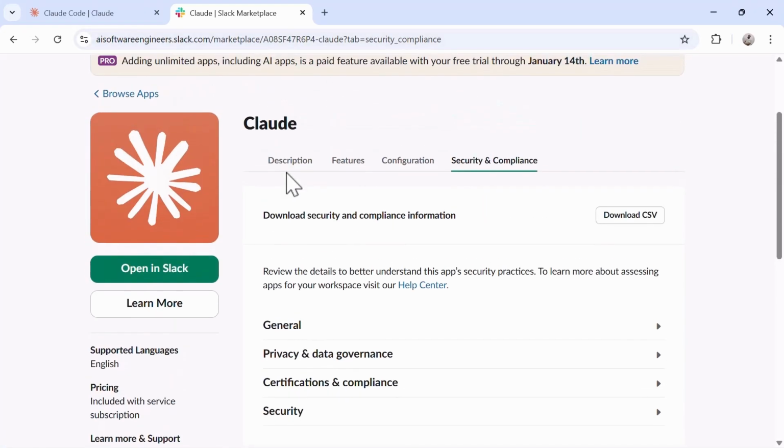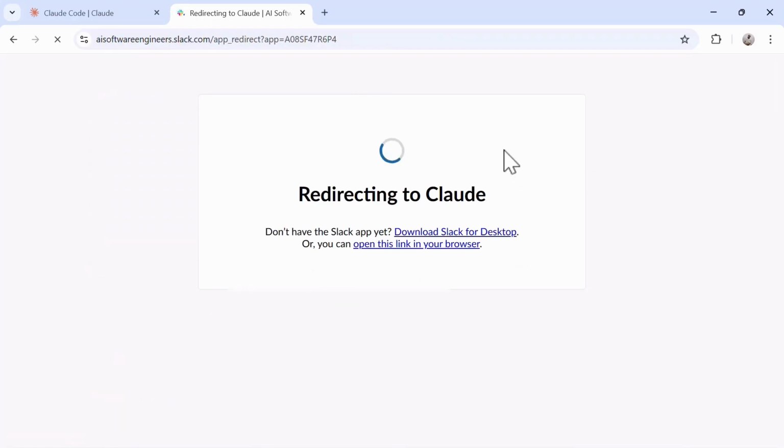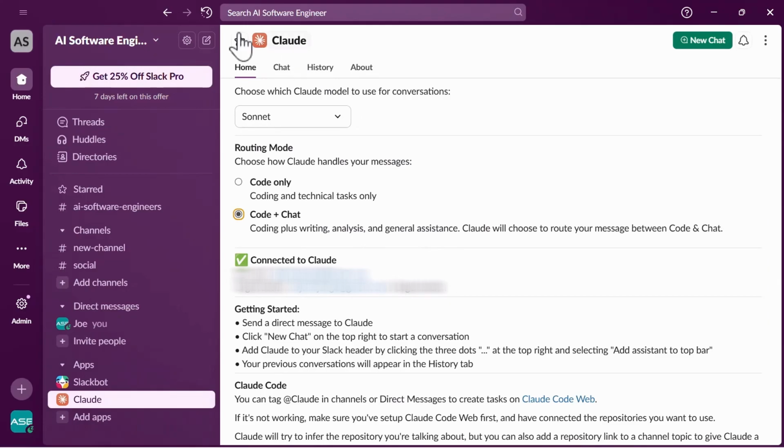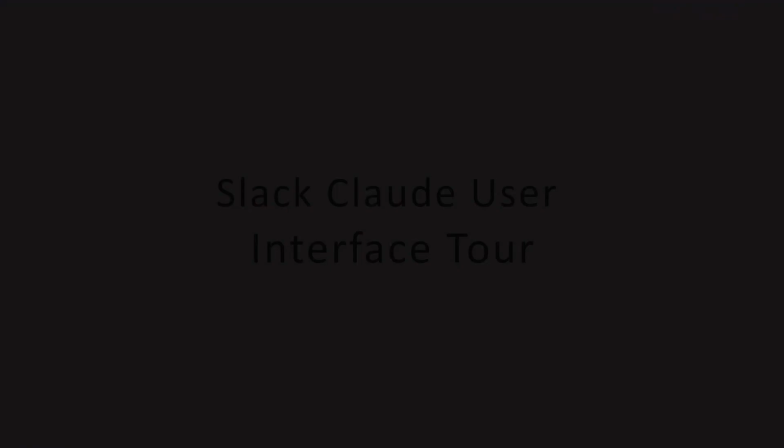To open this on Slack, you simply click on this button, Open in Slack, and that redirects you to the download for the desktop version. But in my case, I have already downloaded it and set it up. And now it's going to redirect me to the Slack app. Let's now take a quick tour of this Slack user interface to see how it works along with Claude Code and how they both integrate to create a perfect workflow for coding without leaving Slack.